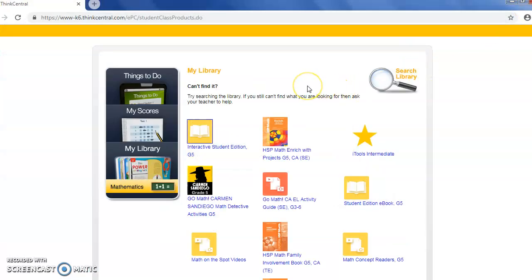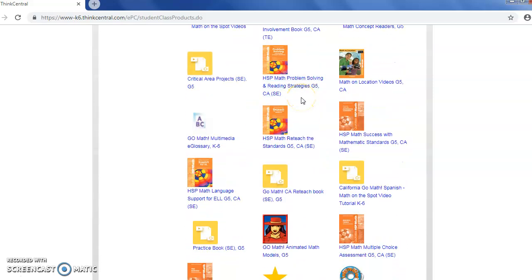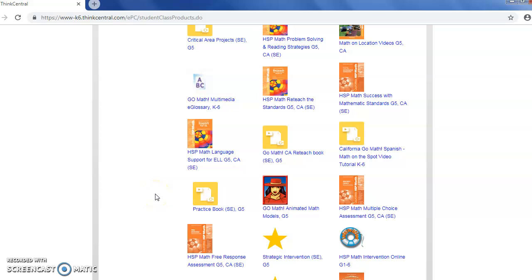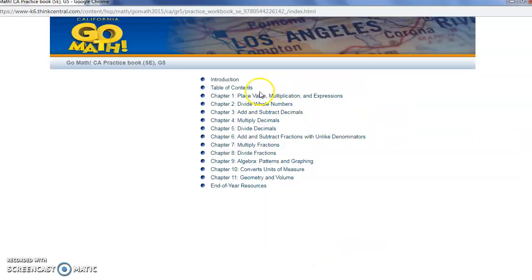Next thing I wanted to show you was there's an area. Let's say you forgot your practice book in the classroom, or you were absent, you couldn't tear out the page, you didn't have the page. So you can click on Practice Book SE Grade 5 G5. This would open up your ebook, and if you have a printer at home, you can print the homework page at home or anywhere where you can access the internet and a printer.